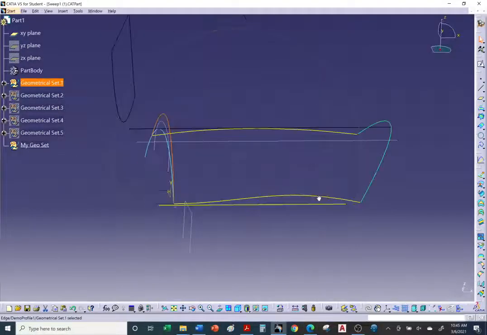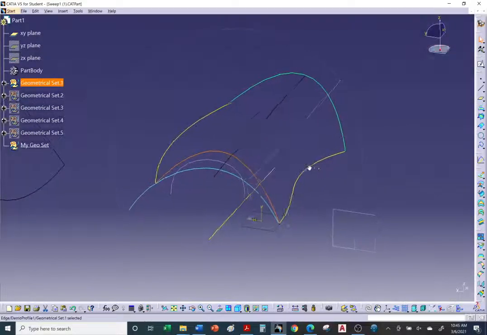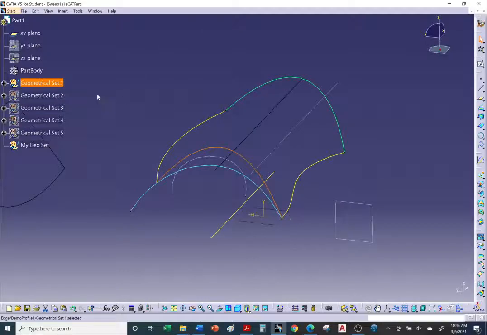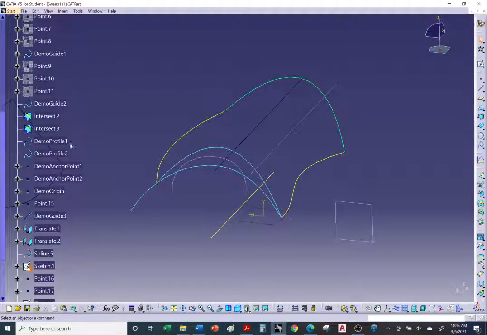Okay, so this is the way I have it oriented in my lecture notes. You don't have to rotate this if you don't want to. Okay, so let's go ahead and open up the geoset. So this is profile number 1.